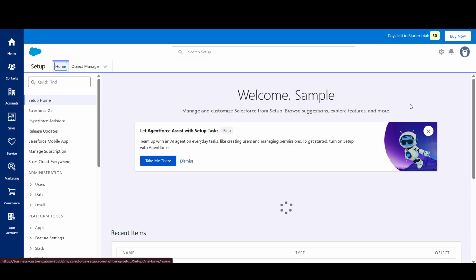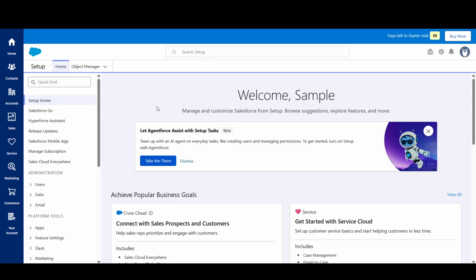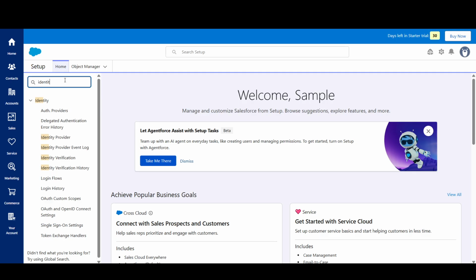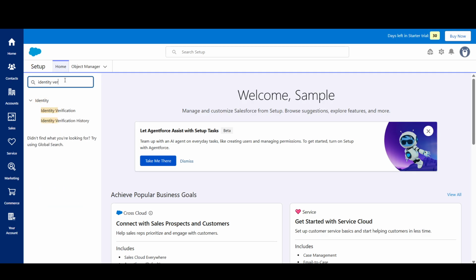In the Setup sidebar, use the Quick Find search box and type Identity Verification. When the Identity Verification page appears in the results, select it. This page brings together the controls that manage how users confirm their identity, including MFA, allowed verification methods, and policy options. It's the hub for enabling requirements and shaping the user enrollment experience.